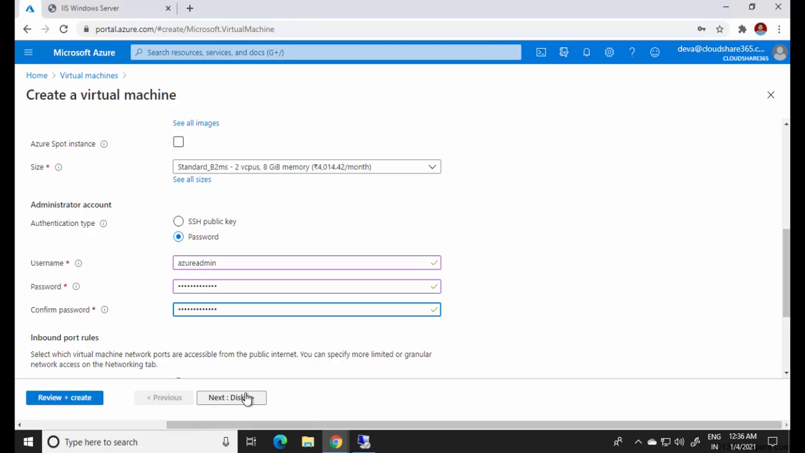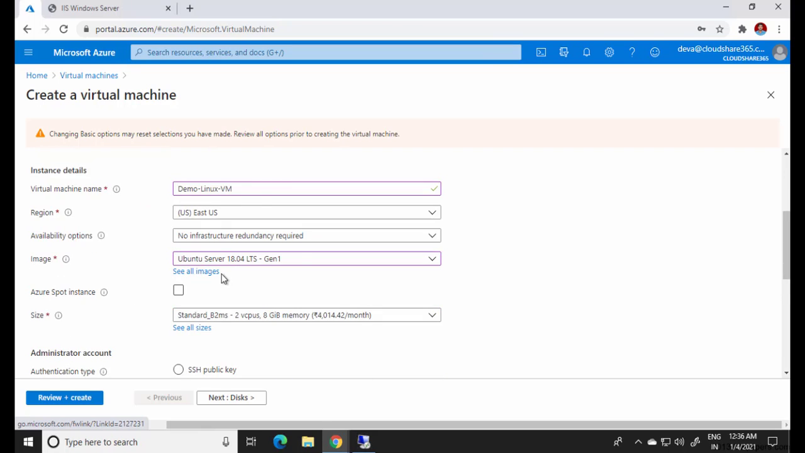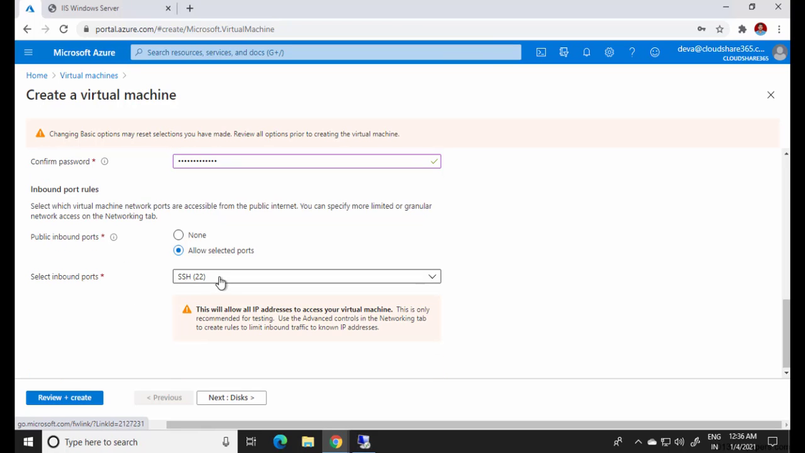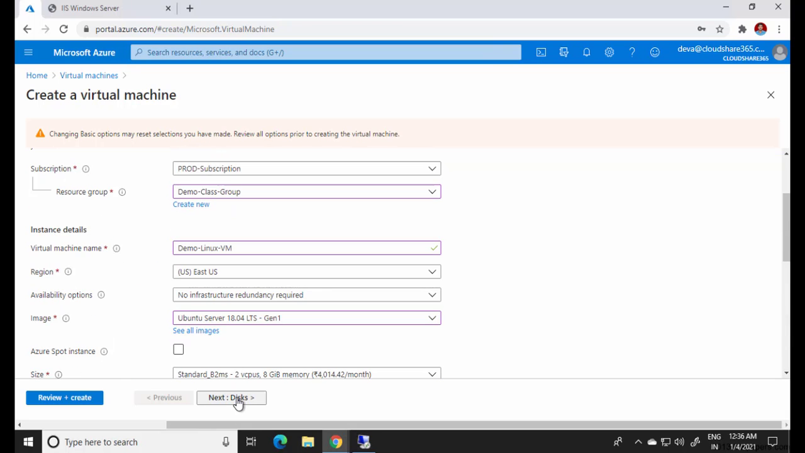So let me go to the next, disk options. Before going to disk options, let me allow the port SSH 22. Okay, SSH 22 is allowed. We need this SSH port for accessing the Linux machine from remote.